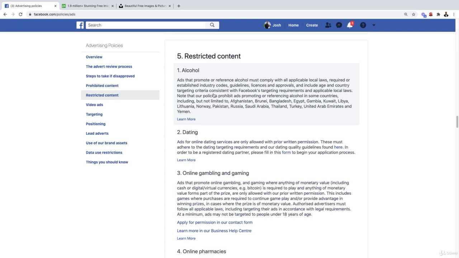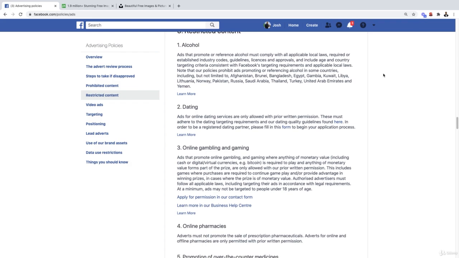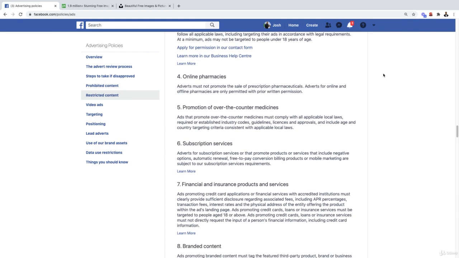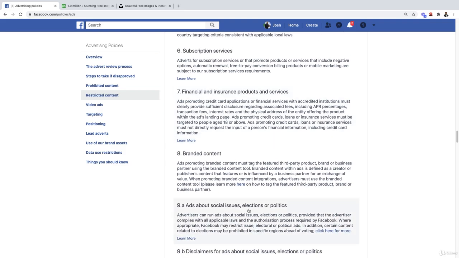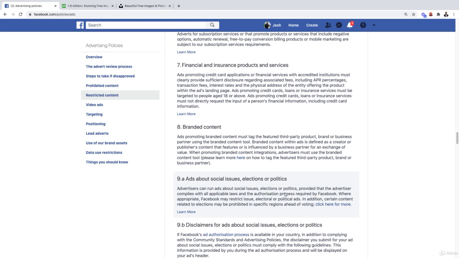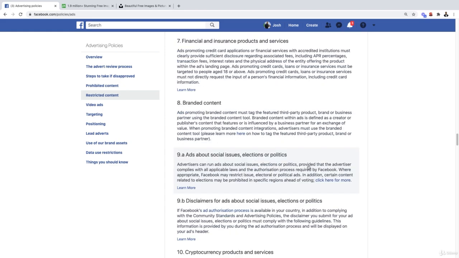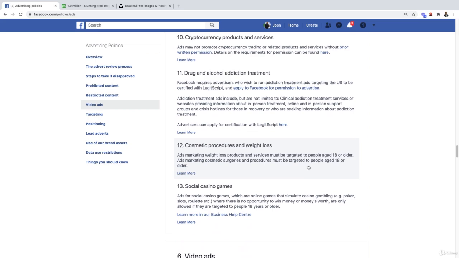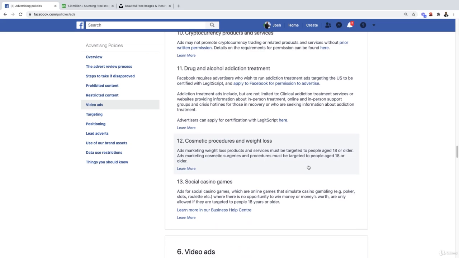If you target anyone below the age of 18, then you're going to run into some problems. However, if you're running ads in another country where maybe the minimum age for alcohol is 21, then of course you're going to want to update your targeting to ensure you only target people of 21 and above. And of course, there are a lot more other restricted pieces of content as well, such as subscription services, online pharmacies. You've got ads about social issues, elections, and politics. You probably would have seen that in the news a lot about Facebook ads and politicians and so on. So definitely worth giving all of this a read just to make sure you're fully clued up on exactly what you can and what you can't do on Facebook ads.